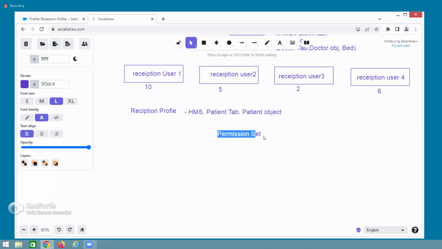Permission set means it will not work without a profile. First, the profile has, for example, 10 permissions, 10 access. On top of that, extra access, that means 10 plus extra 2. Then for that extra 2 permissions we create the permission set. So the user must have the profile. Without a profile, the user will not exist.